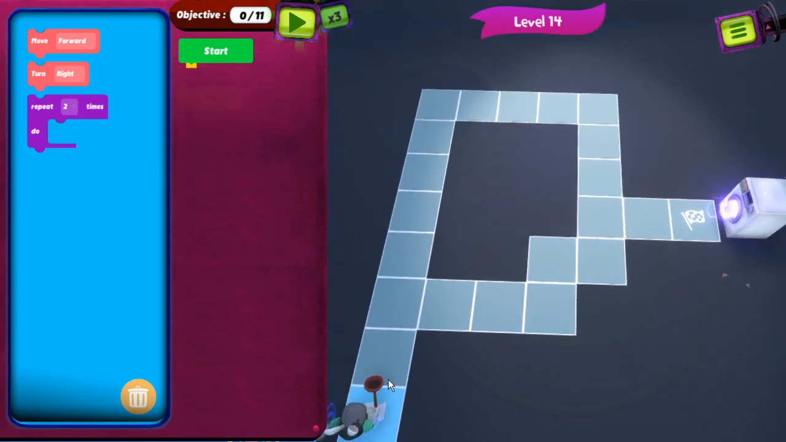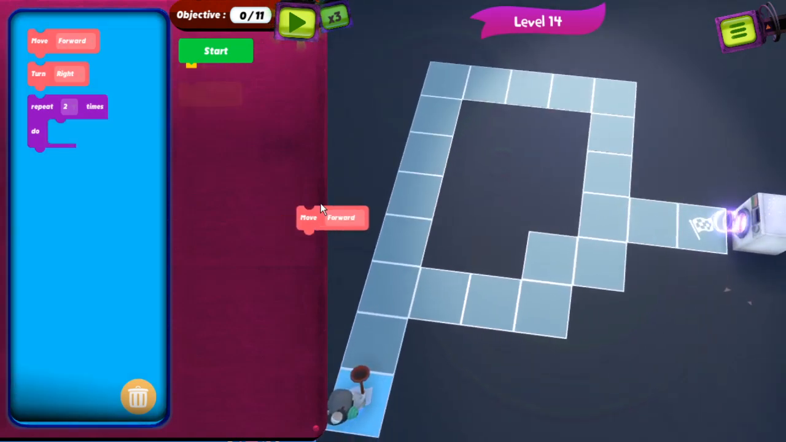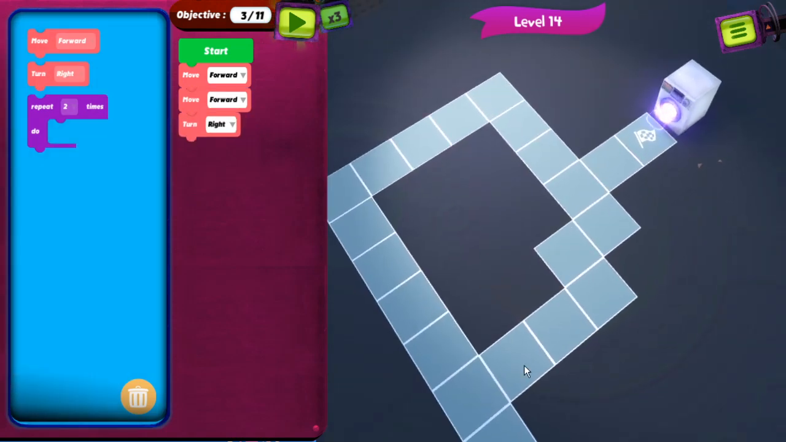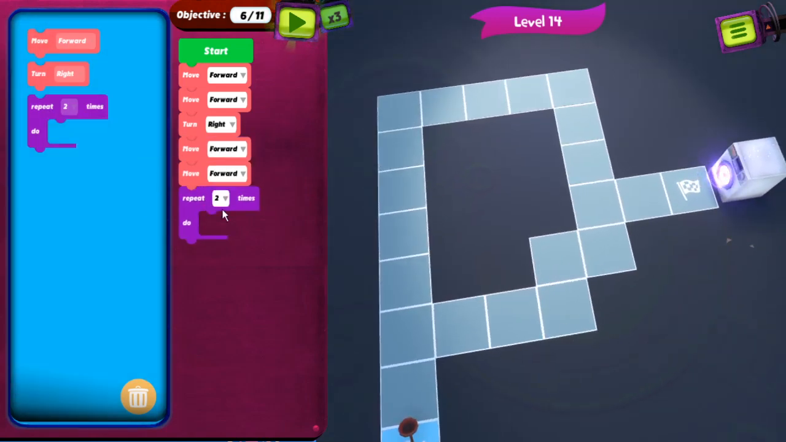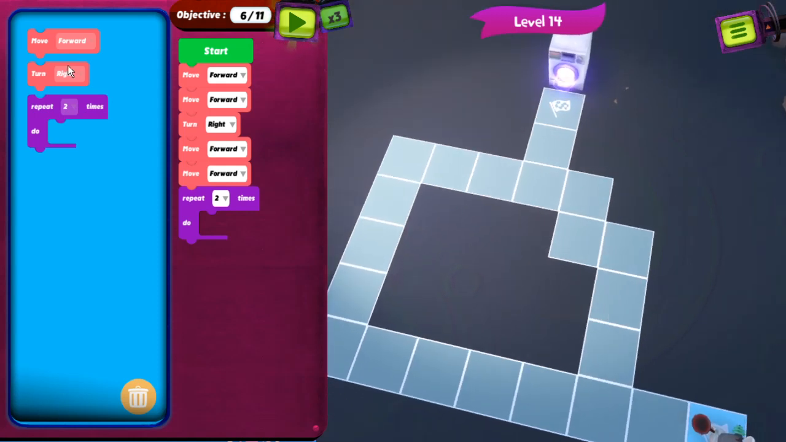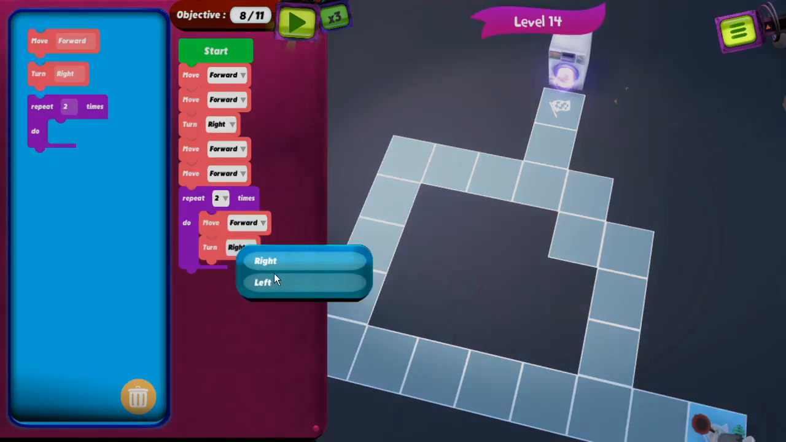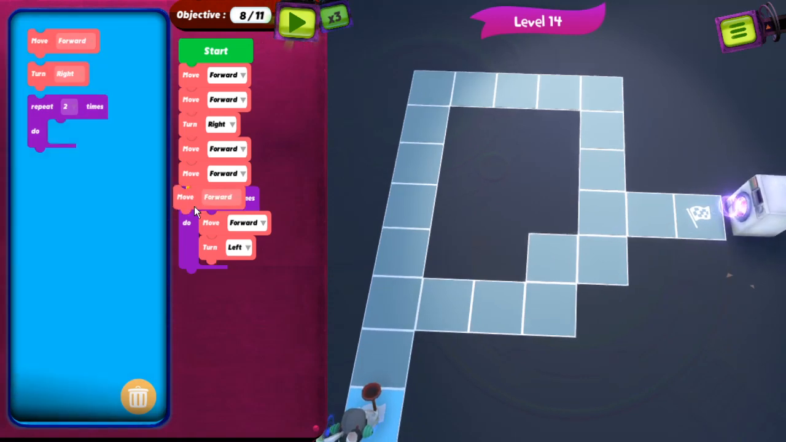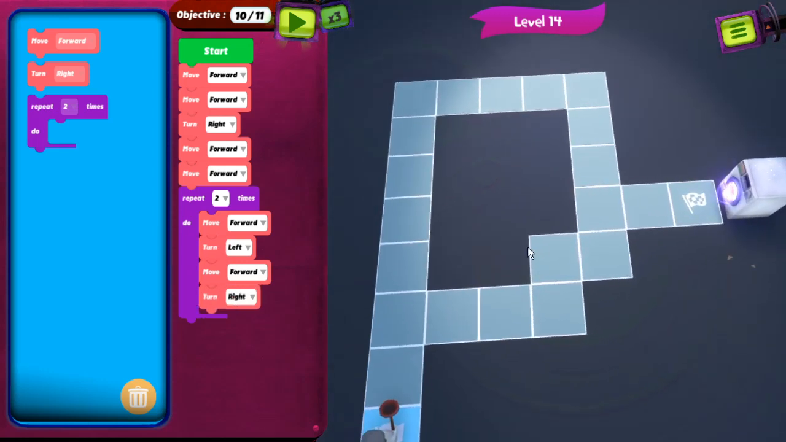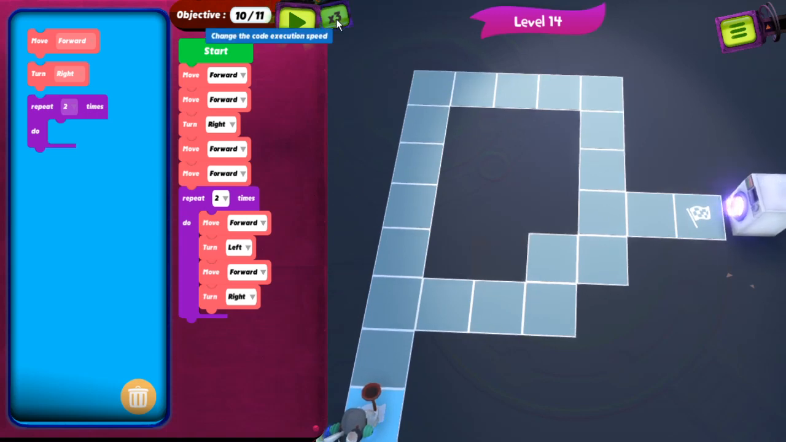We maybe see that we will have to go 2 tiles forward, turn right, step 2 tiles forward, and then we can do this zigzag pattern. So 1, 2 forward and 1 forward, turn left, 1 forward, turn right. Let's try this.